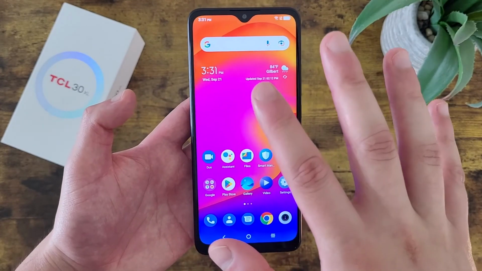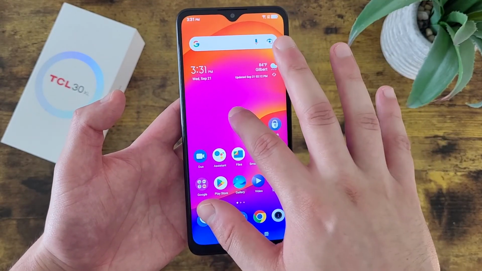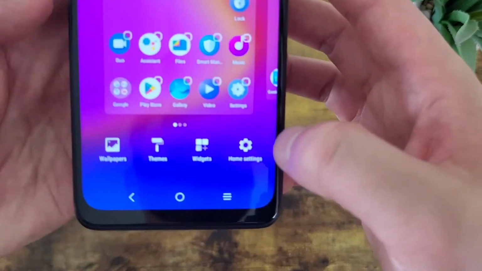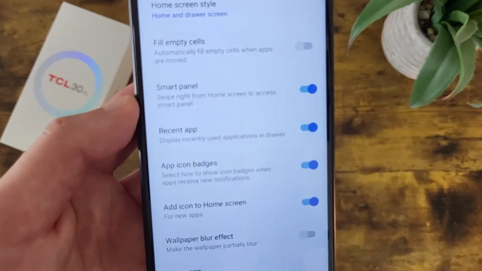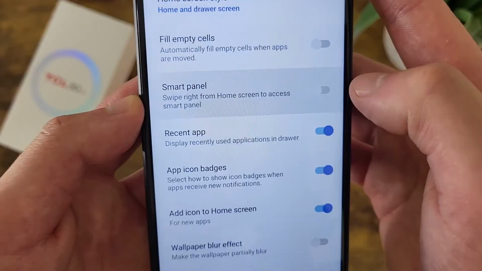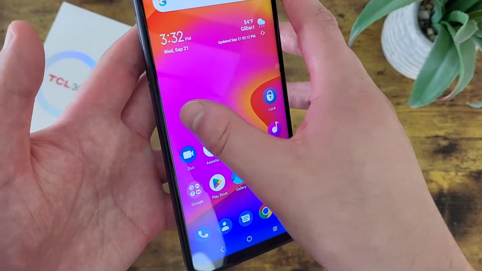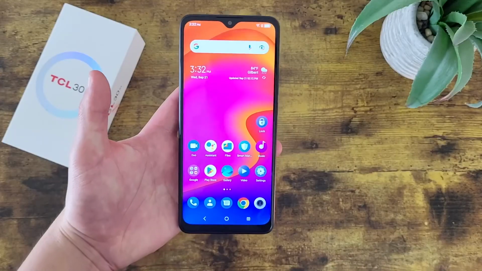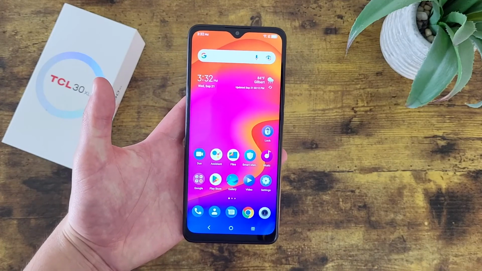So what we're going to do is press and hold your finger on the home screen like this. From here, go to home settings. From this menu, go to where it says smart panel, toggle it off. And now if we go back to the home screen, you're no longer going to see the Google feed. But this concludes my beginner's guide to the TCL 30 XL.